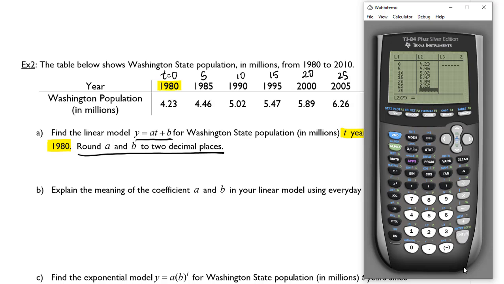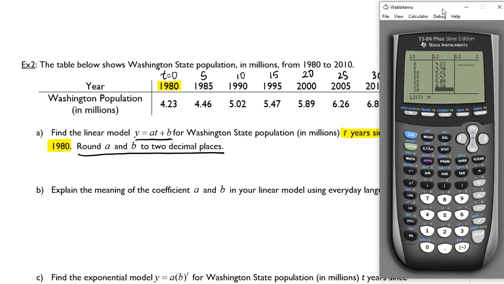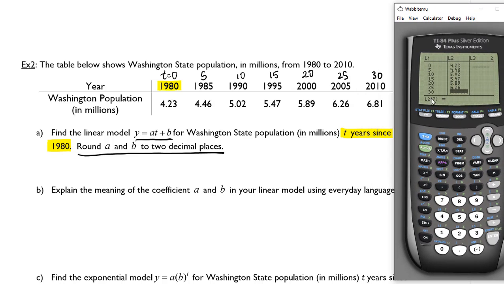And it looks like I have made an error because I have gone all the way up to 30, but I don't have a digit there. So hopefully you noticed that I had my calculator sitting over the top of my last data point. So that was a good way to check that I was still getting everything listed. So my last data point is 6.81. Enter.